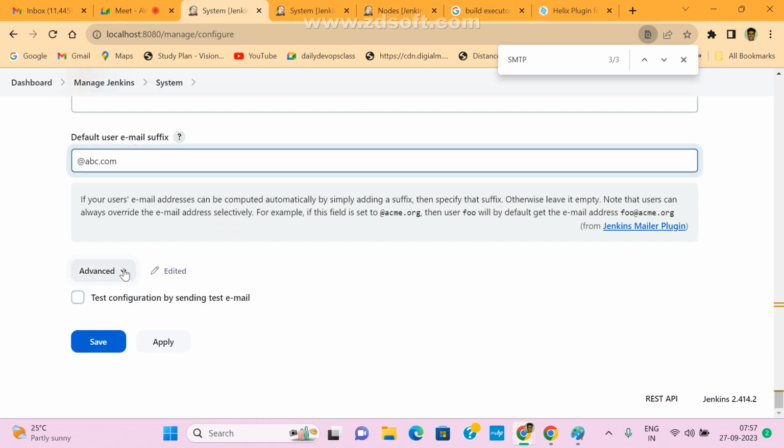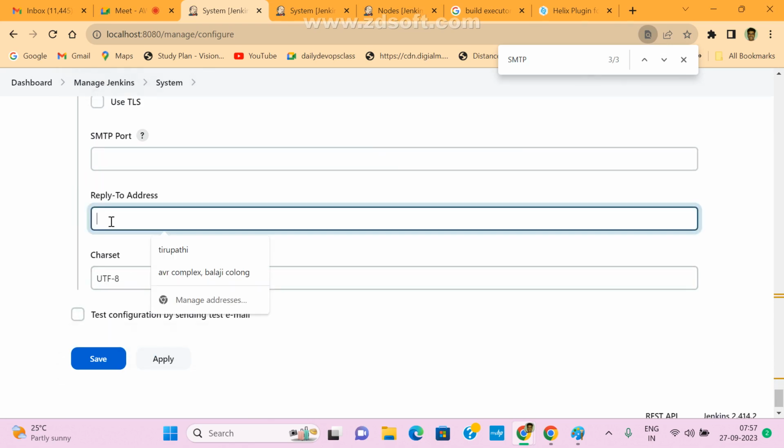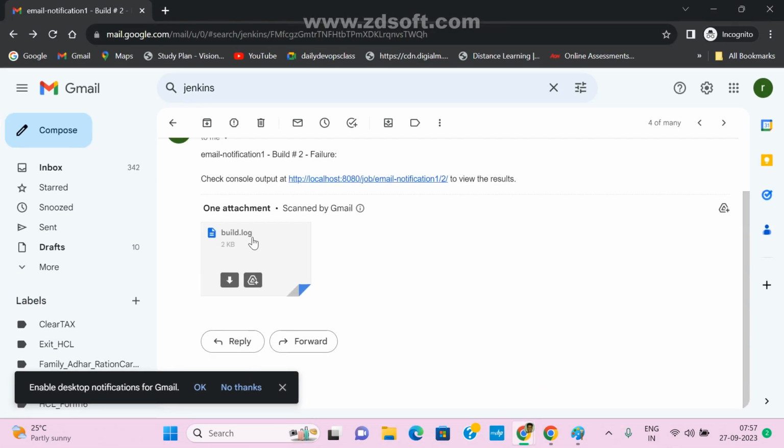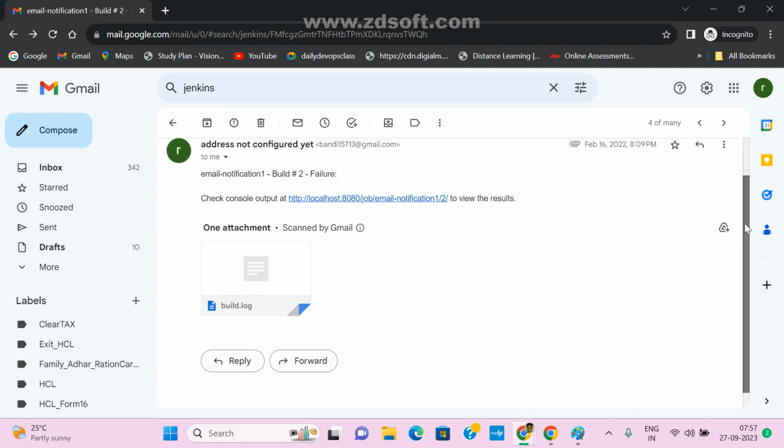Here also there is a test configuration. Everything we can configure. If you want the port number, reply email address, which email address you want to reply to, here if I give any email address, by default it will send to that email address only. This is very simple. Earlier it was working, but now it won't work with Gmail. That is for security reasons: Google disabled this option, less secure app authentication in Gmail. That is the reason now we cannot configure it here.